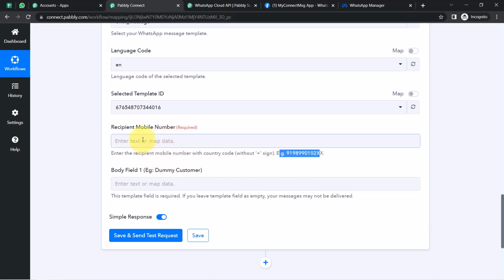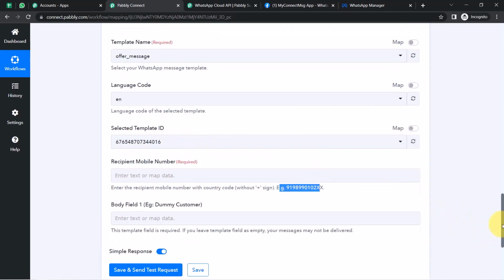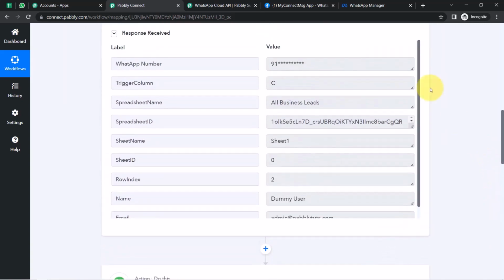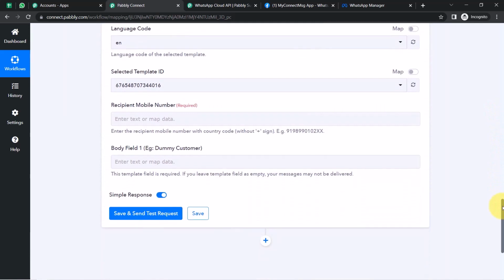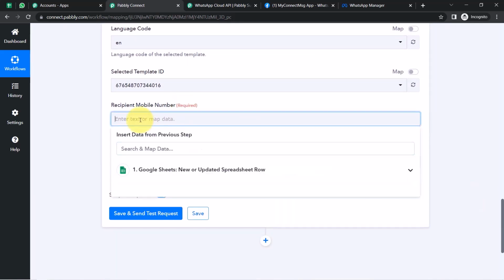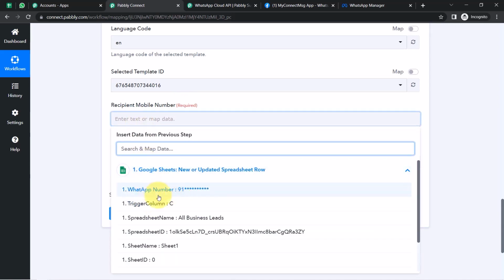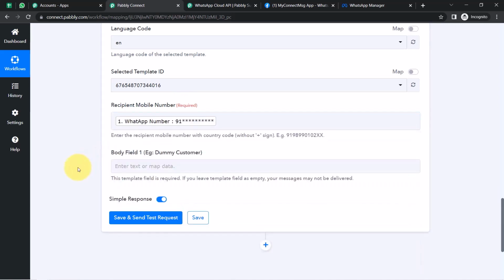Okay, and I don't need to provide the recipient mobile number manually. Remember, we have just received the data of the customer from the Google Sheet step, so I'm going to map the same number here. And mapping is very simple. You do not need to manually copy the data and paste it here. If you click on this particular field, you will find the above data here in the drop down. You just need to click on that particular field, and this is how the values will be mapped.